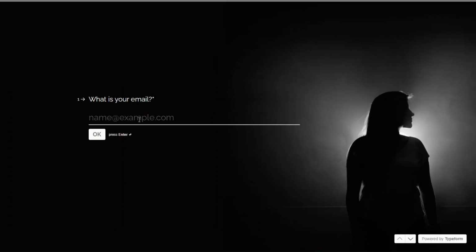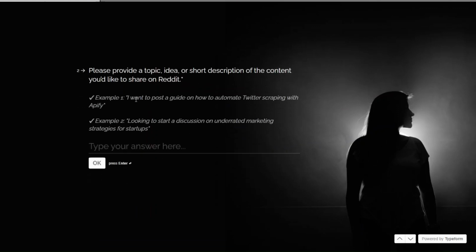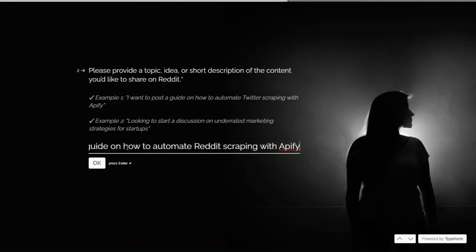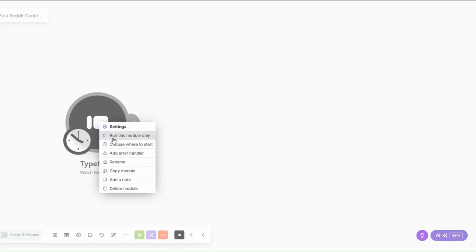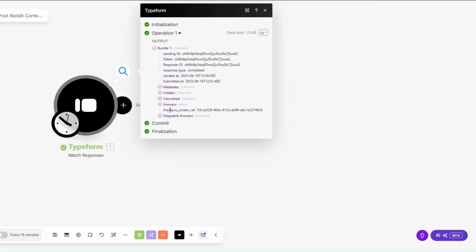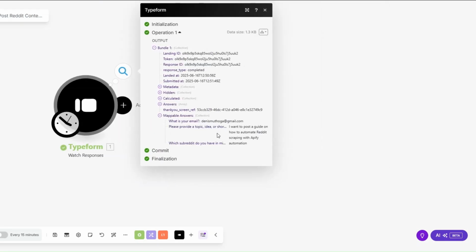So here we're going to add our email address. After adding my email address, I'll click on OK. And here we'll add a topic. I'd like to generate a post on how to automate Reddit scraping with Amplify. Then here I'll click on OK. In the subreddit, you can see we'd like to post in the automation subreddit. Then click on submit and run this module only. Here, you can see we captured our email, topic, and the subreddit.